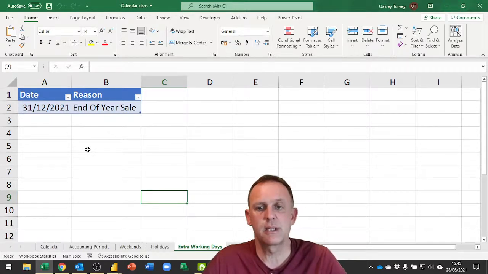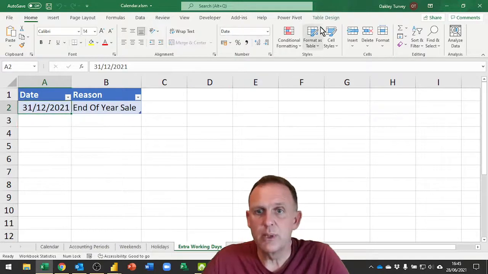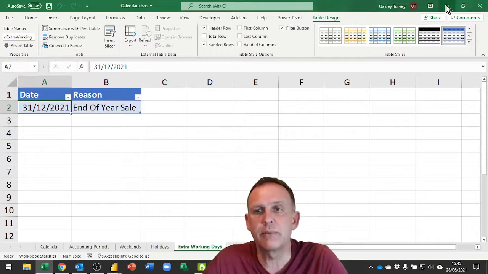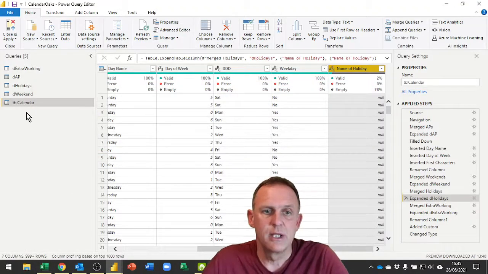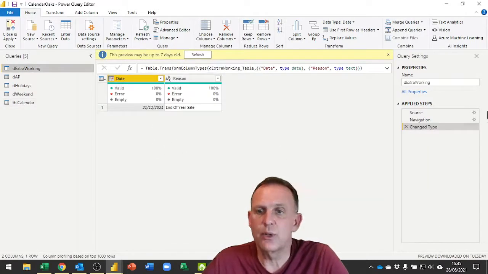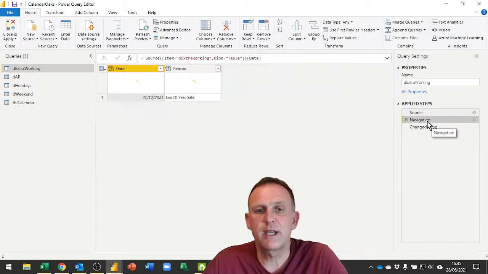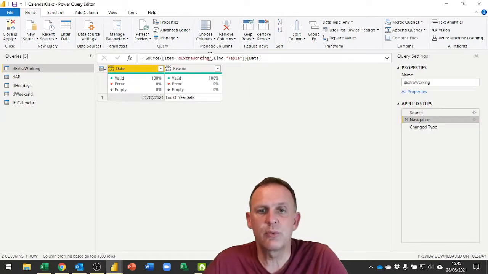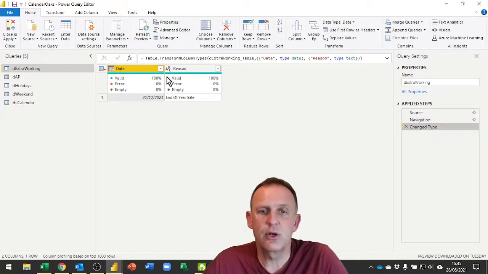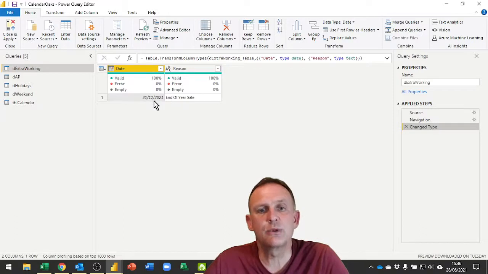In this case, in our company, this is a working day. So this table here is called D Extra Working, and we do exactly the same process for that. So we've got another table here, D Extra Working. We do the query that points to the Excel file, navigates to the table, which is called the extra working, and then changes the type of the column, so text and date. And that again is so that we can match when we do our merge.